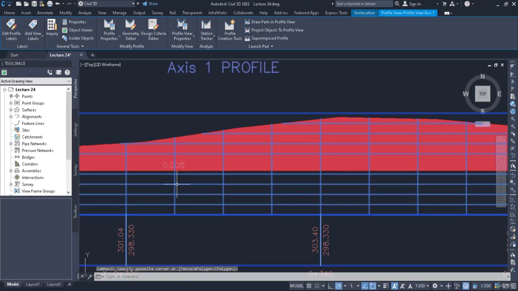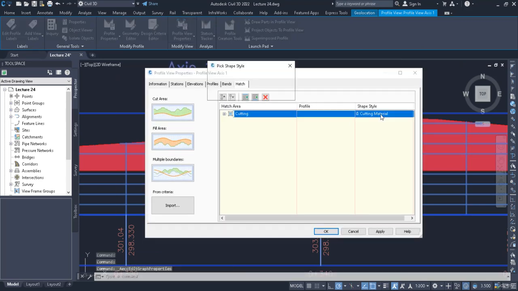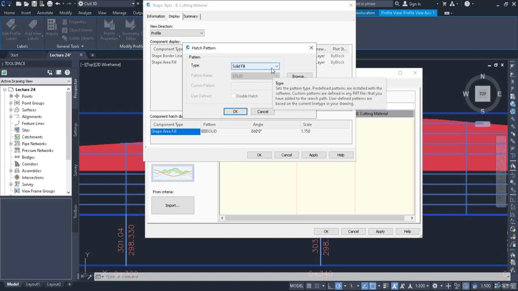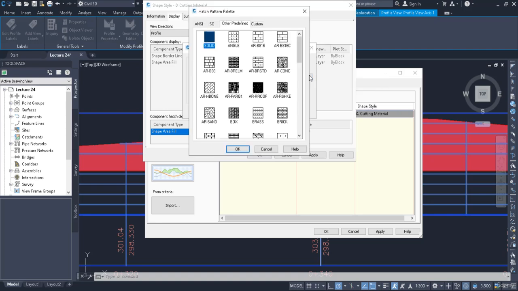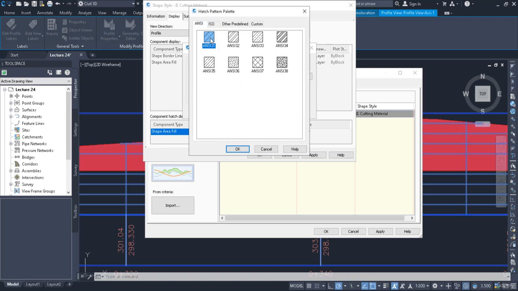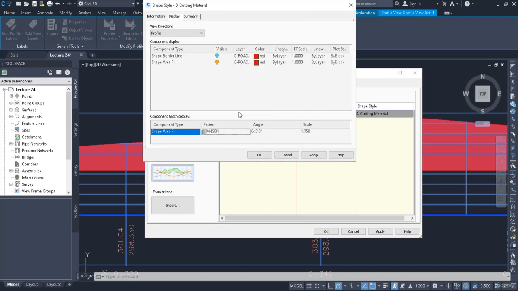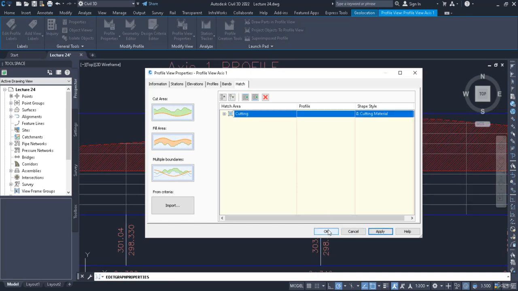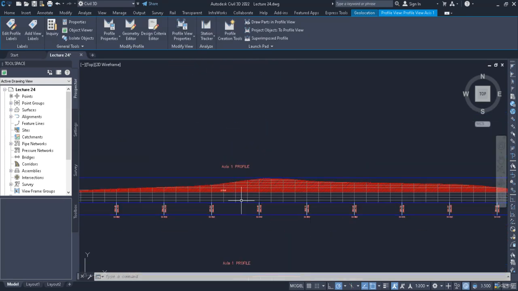Now you may see there is some area that must be filled. So what we can do is the fill area as well. But for now, we can go to the profile, and the shape area fill type can be changed from solid to anything else. So let's browse and we will choose ANSI 31. We can change the scale to 0.5 as well. Now we will get the shading like this.